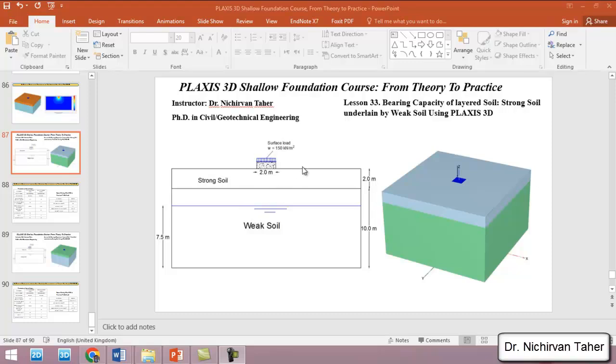So we have the isolated footing, which is square, 2 meters by 2 meters, and the amount of the surface load which is going to be applied to the foundation is 150 kilonewton per square meter. Also, the water table is located 4.5 meters below the ground surface.